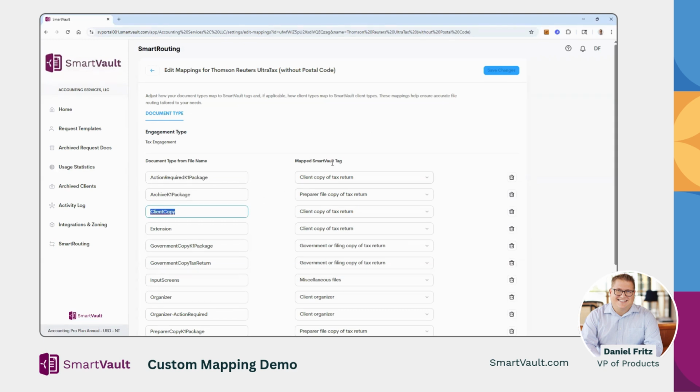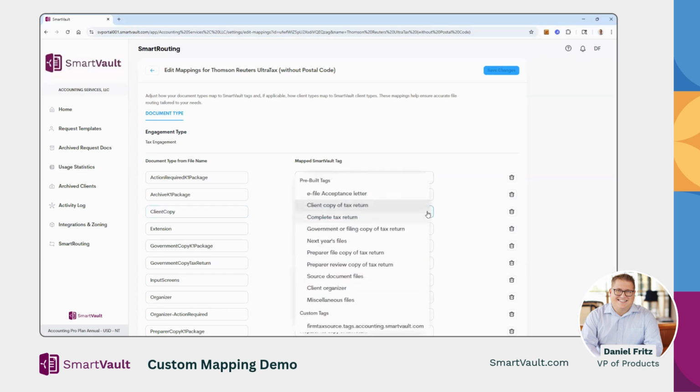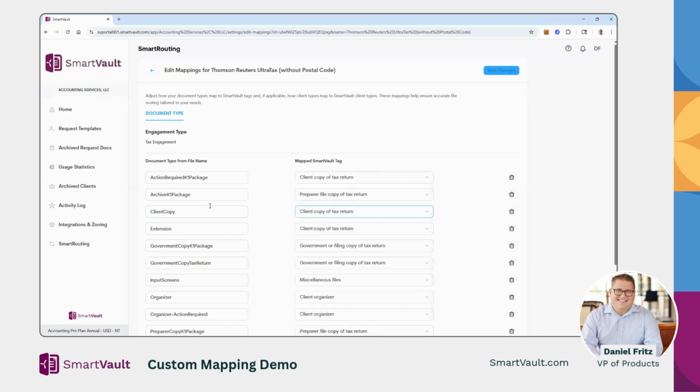On the right, you'll see the actual mapped SmartVault tag. These are set up within your folder templates, and they correspond to the folder to which this document will be routed when you're performing the smart routing action. By clicking into this, by default, it is chosen to be the prepare copy of the tax return for the archive tax return. In this example, I am changing that from the prepare file copy to the client copy, and I have adjusted the name of this document to be client copy.